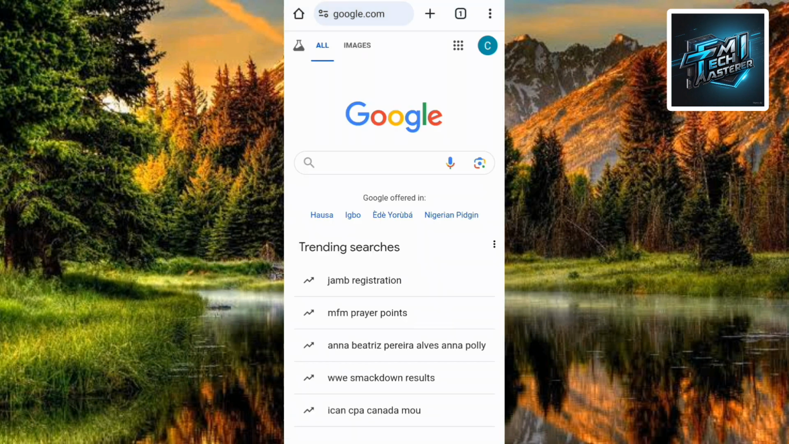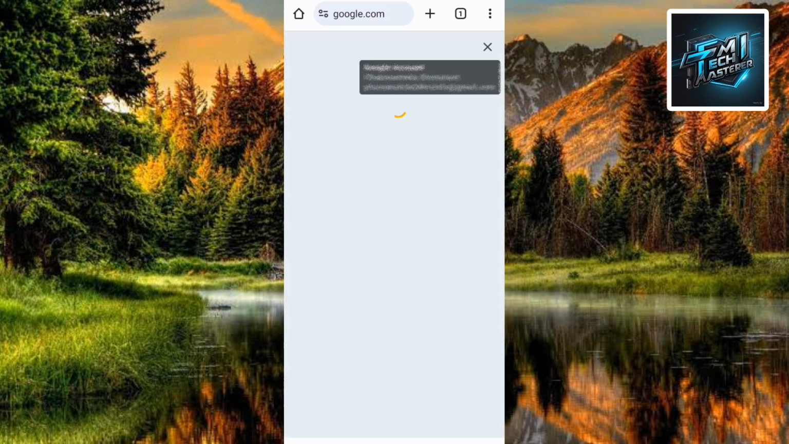After that, what you have to do now is to tap on your Google profile icon. You can see it right there at the top right corner. So let me tap on it right away. Now you can see it's loading up.